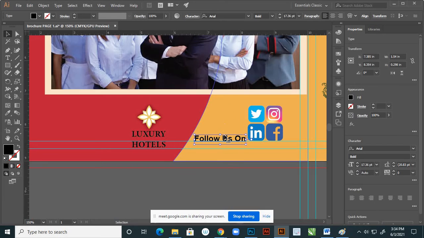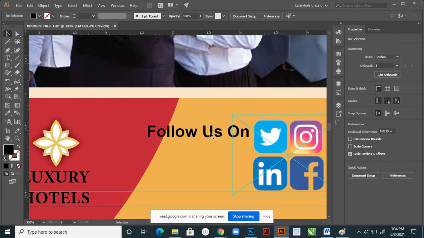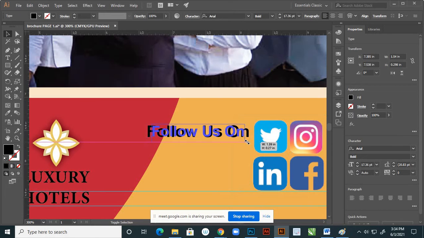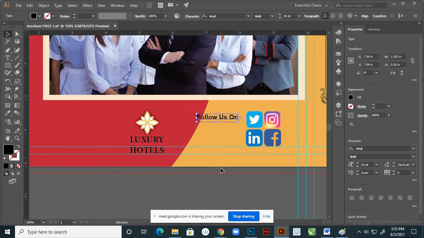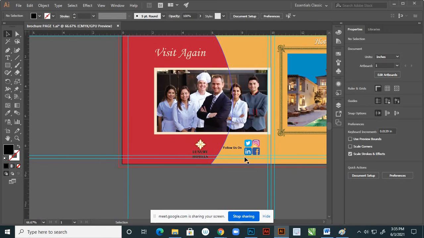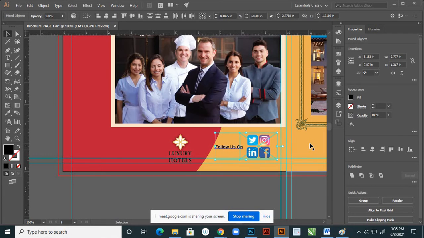But here the alignment is not looking good, so I want to keep this here, keep this here and suppose follow. So you can keep this small size, so it is showing 14, right? Yes, 14. So now you can drag here up to here. Yeah, follows them, right? So this and this, select these two and move a bit to the right side.